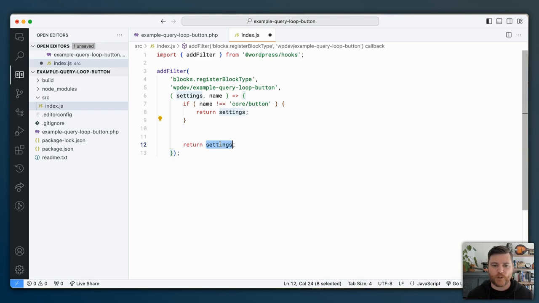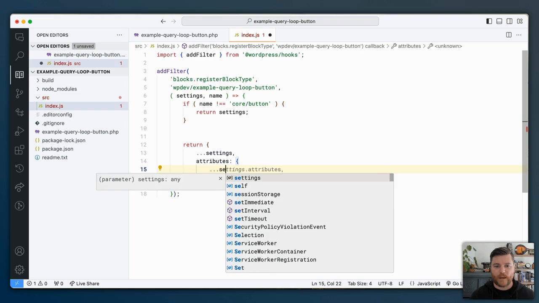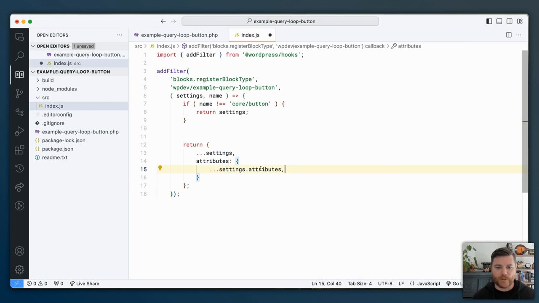So instead of just returning the settings, what we're going to do is spread those settings and return all of the settings, because we don't want to change anything or remove anything from another thing. We need to return the same object and spread it out, but we're also going to modify the attributes. And so we're going to do the same thing here where we spread the attributes that already exist. We don't want to just overwrite the attributes. We want to spread out, give it back its original attributes, and then add our new attributes.